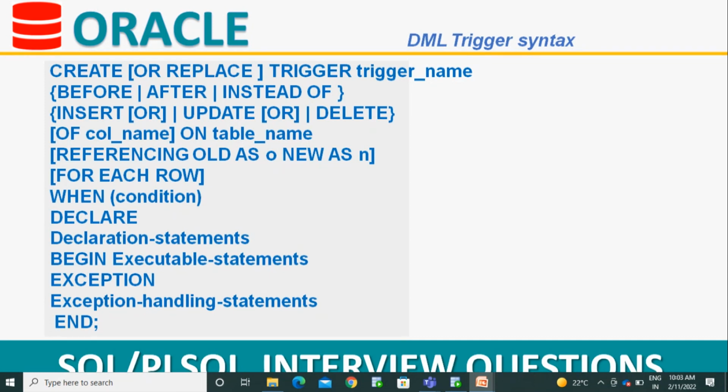Okay, so this is optional, the of column. If you haven't mentioned this also, no bother about that. So on table name, a trigger before action or after action, on which table you need to do it, that you need to mention in this.